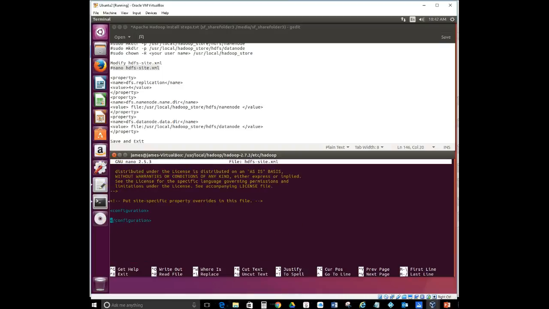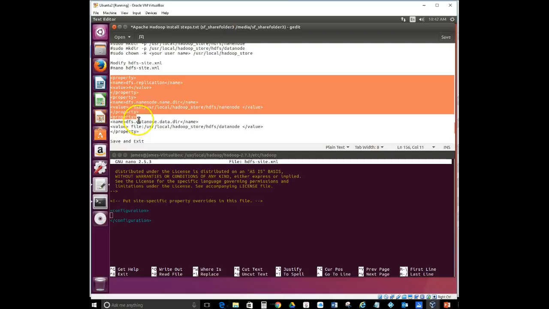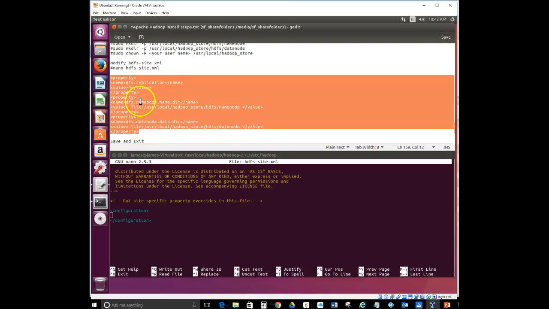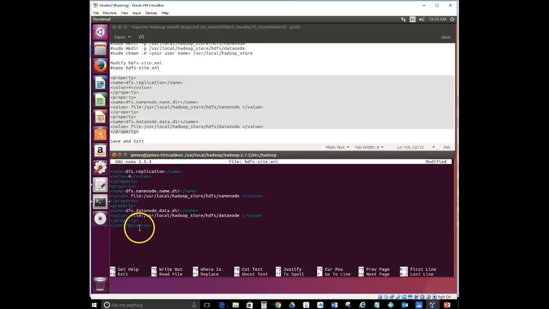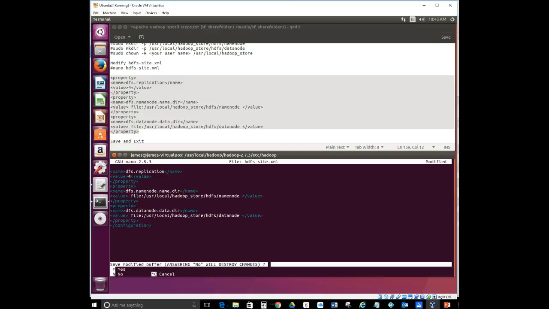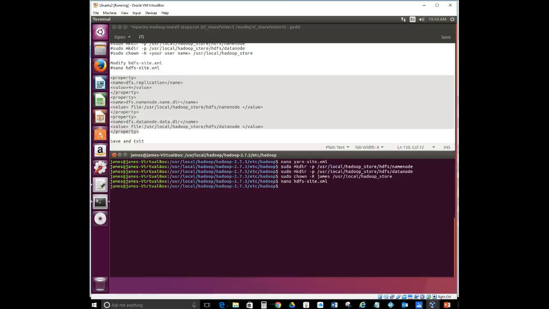We're going to come down, and here's our configuration that we're going to be placing inside of there within the HDFS site. And it'll start here, property. Take all of this, right click, copy. I'm going to be placing it here. Okay. So that concludes that. So now we save and exit. Control X, yes, and enter. All right.